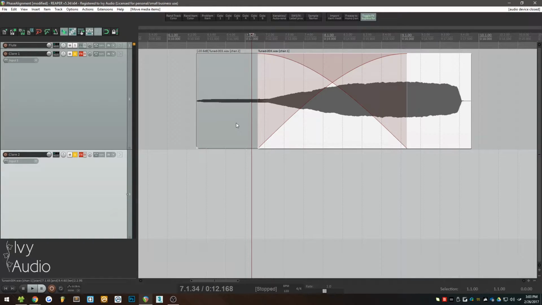Well, the next step would be adding back in some of the natural variation and life in the sample. Typically, the way you see this implemented inside of Kontakt is by using an LFO to modulate the pitch and sometimes even the volume a little bit of the samples as they play along.